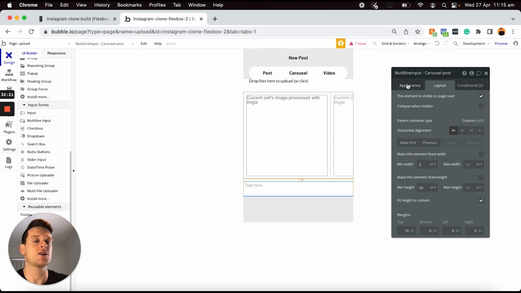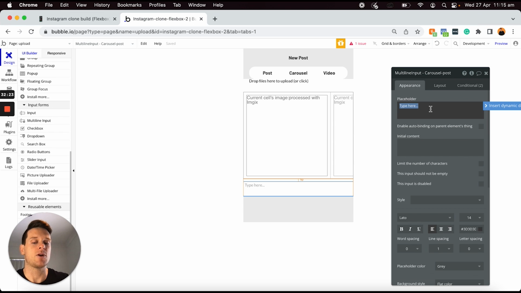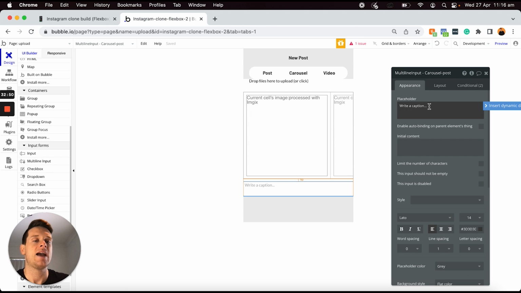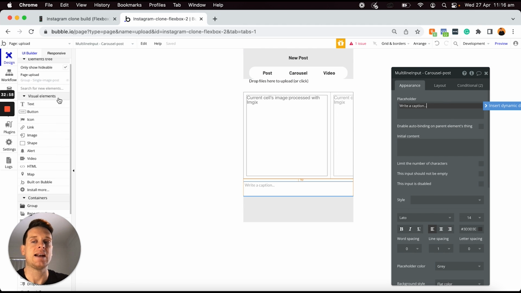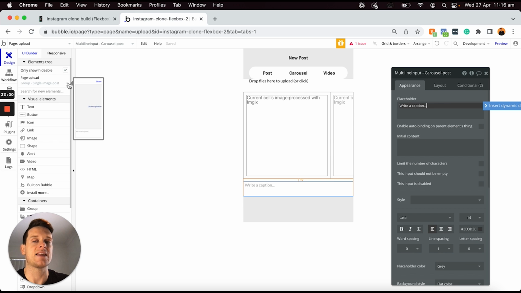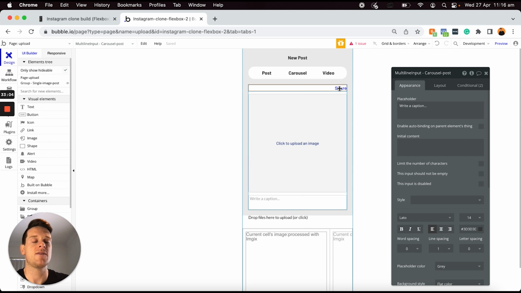And then finally, I'm going to jump to our appearance tab, and I'm going to update the placeholder text to display the words "write a caption". And so now the very last element I'm just going to need to add is just the text that displays the word share, which is going to be used to trigger our workflow. And in order to streamline the whole process of adding that in, I'm just going to head to my elements tree. I'm going to display our previous group here.